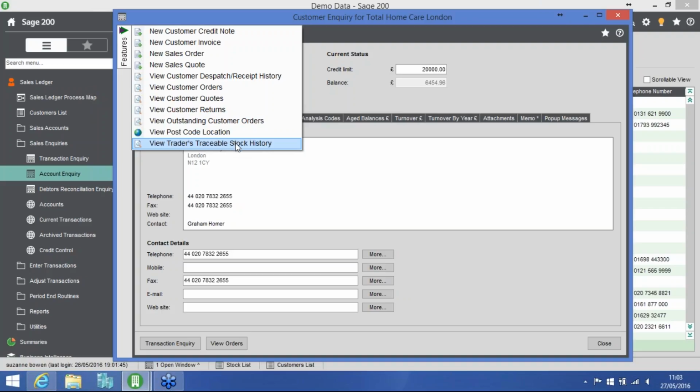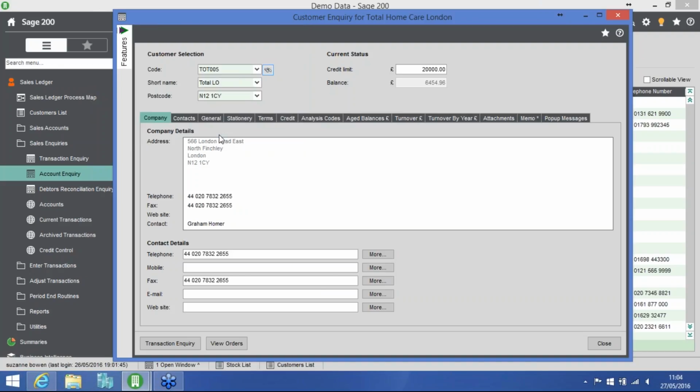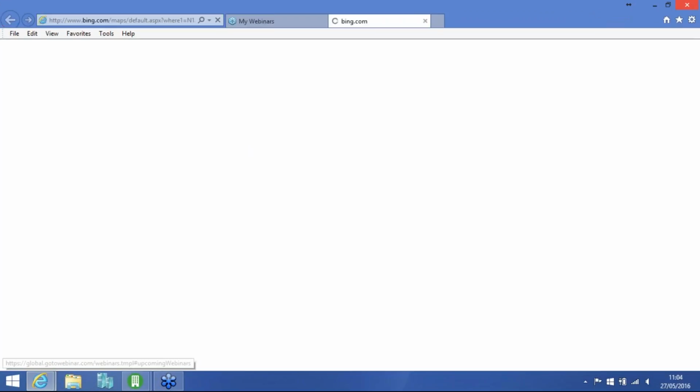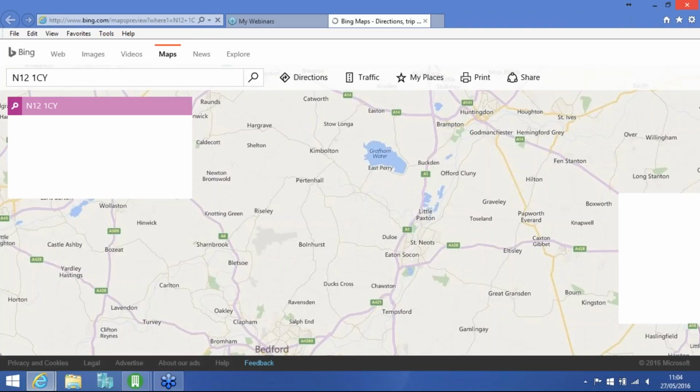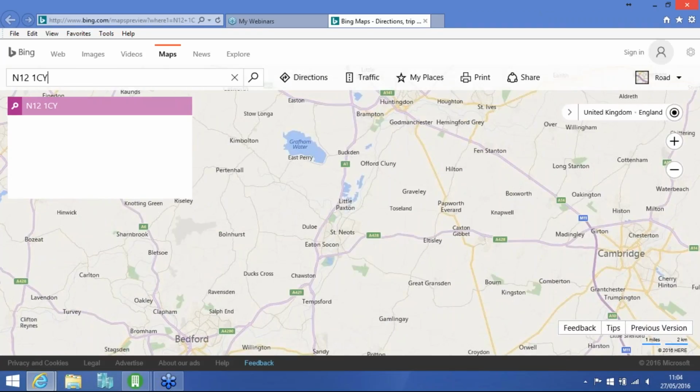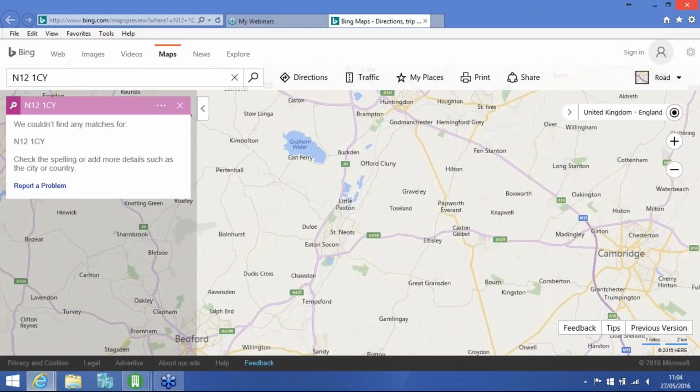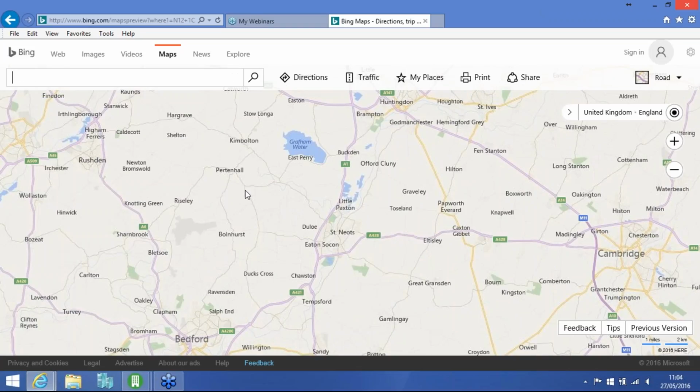So let's have a little look at some of the examples that we've got there. First of all, clicking on the postcode location, what's going to happen is it's going to open up our web browser, and it's going to show us a map of the directions to that particular customer based on its postcode. Okay, it couldn't actually find that particular postcode. So it would point you with the marker on the map for that address.